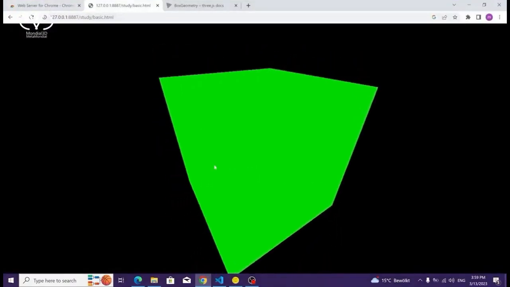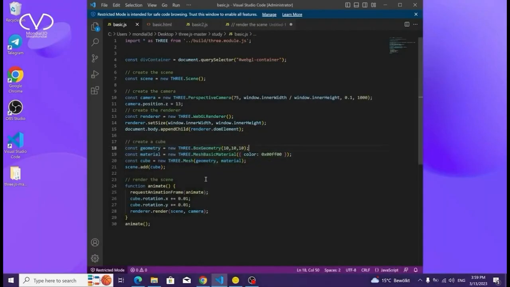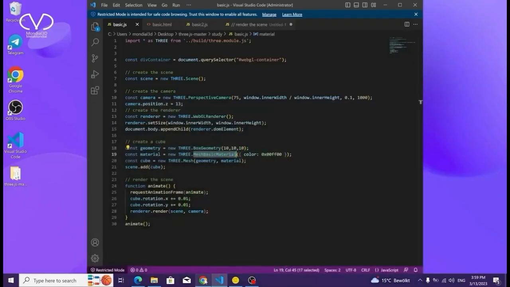So the point is, if you don't have any material, you cannot have any object that you can show. You know what I mean? So there is no object if you don't have any material. So for adding an object into the scene, we need to have 3 options, 3 parts.